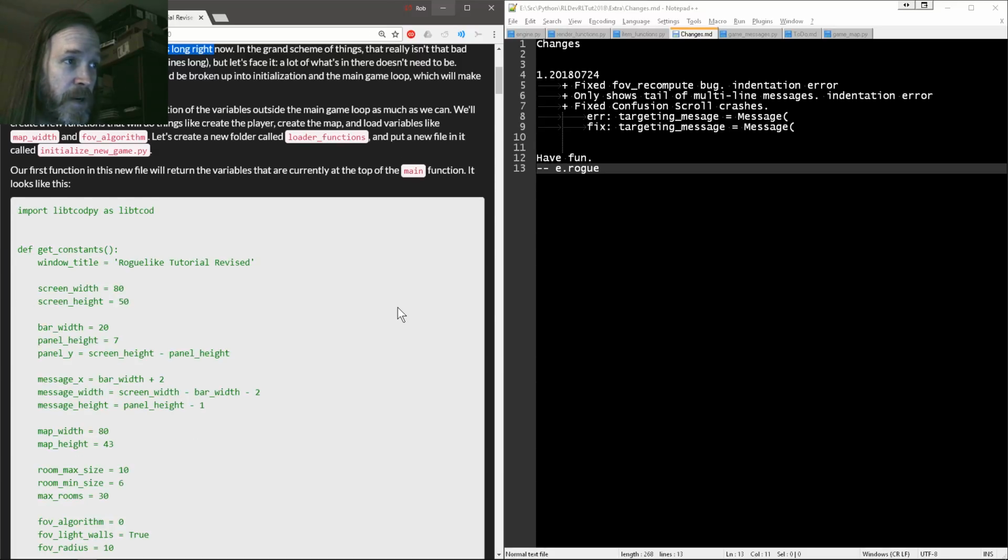The first step is to move the initialization of the variables outside the main game loop as much as we can. We'll create a few functions that will do things like create the player, create the map, load variables like map width and map algorithm. Let's create a new folder called loader functions and put a new file in it called initialize new game.py.